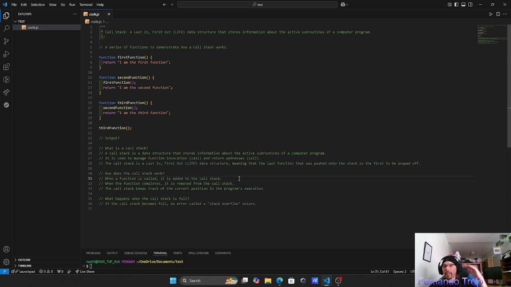There's a little bit more we have to go over, because what about the code that comes after a function call and vice versa? So when the function completes, it is removed from the stack. The stack keeps track of the current position in the program's execution. And if the stack becomes full, an error called a stack overflow occurs.